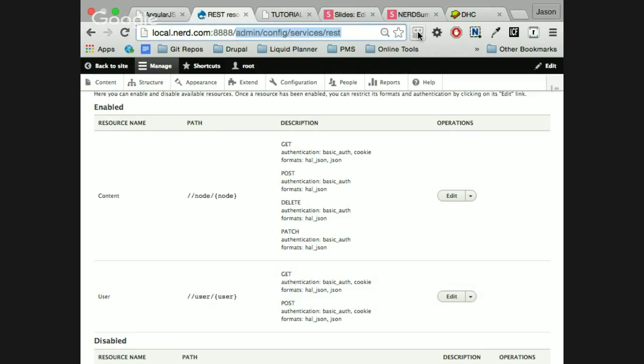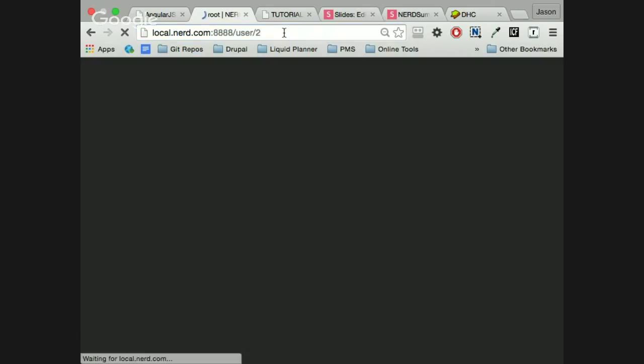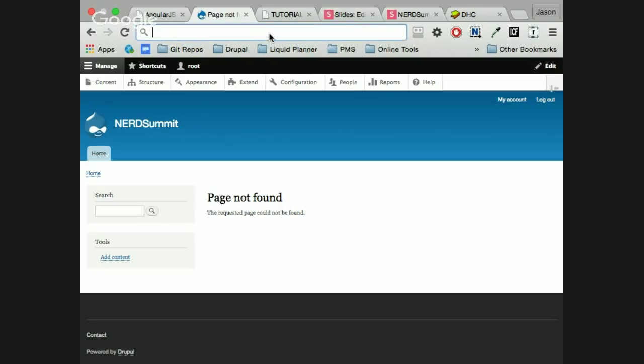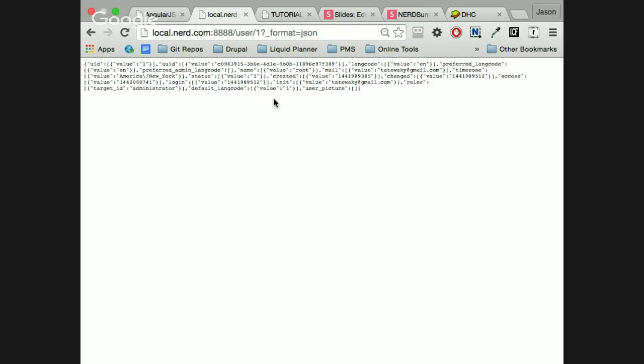If I go and do the same thing that I did with node, user1, it's going to show me the user1 entity, which is root. I don't have any other user, so if I go to user2, I will get page not found. But user number 1 will be served as HTML, but if I add the extra parameter, it's served as JSON information.